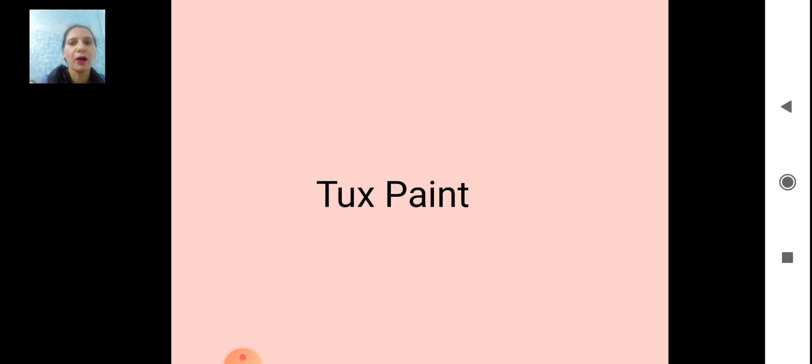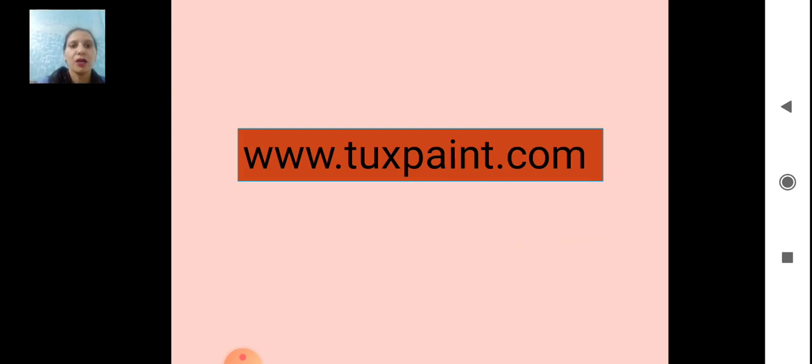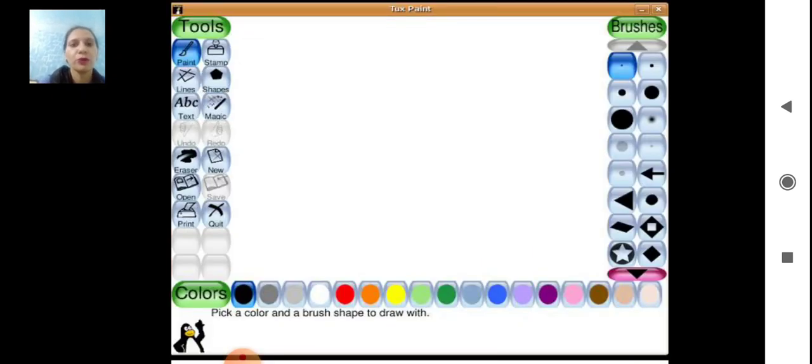Today we learn about Tux Paint. Tux Paint is a tool for creating sketches, coloring books, posters, etc. To use Tux Paint, download it from www.tuxpaint.com on your computer, on your laptop, or even on your phones. When you download it, this type of screen will appear. Here you can draw various things by using Tux Paint.